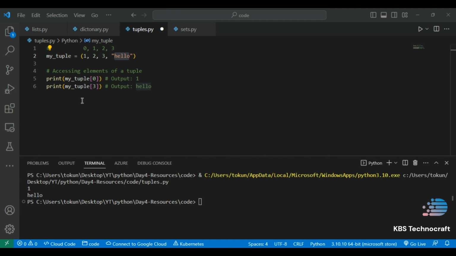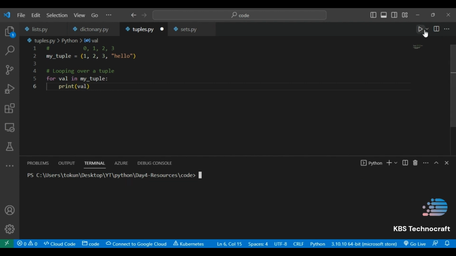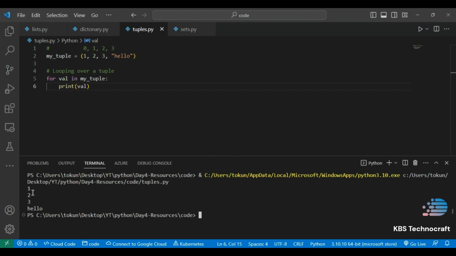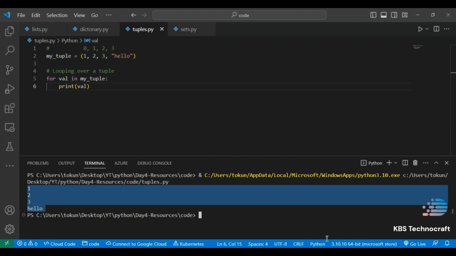If you want to loop over all the elements in the tuple, you can use a for loop and loop through all the elements. So you put for and then element, or you can put any name here, and then you put the tuple and run it. What will happen is it will give you all the elements of the tuple. If I run it here, you'll be able to see 1, 2, 3 and hello all getting displayed. Now I will clear it and we will see other operations.